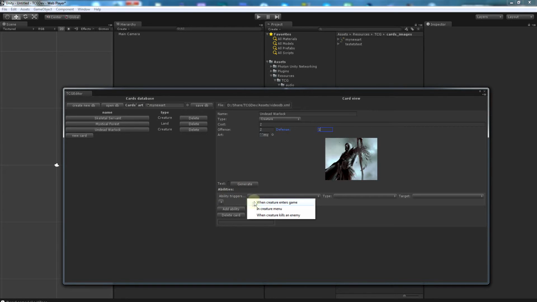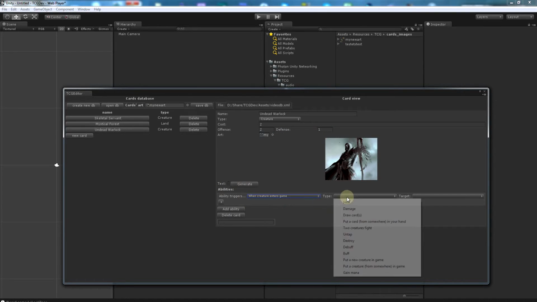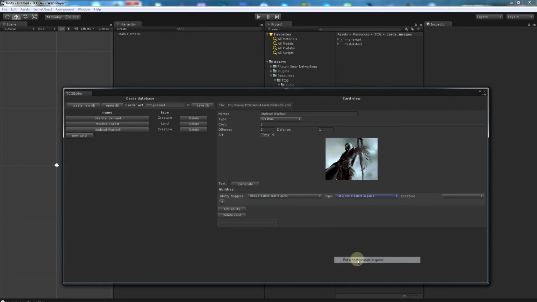Ability triggers when creature enters the game, meaning it's gonna be activated just once when he enters the game, and it's going to put a new creature in game. Well, as you can see, you can put a creature in game from somewhere. From somewhere meaning from deck, or you can resurrect a creature from your graveyard, for example. But right now we're just gonna create a new creature, and it's gonna be a skeletal servant.